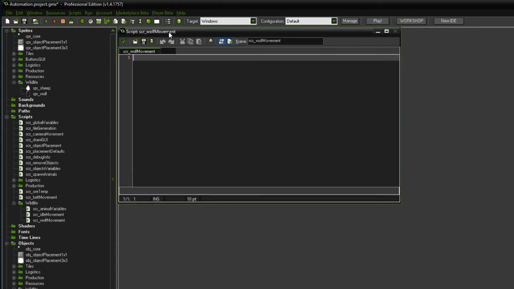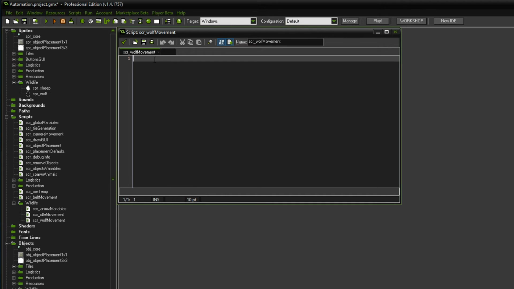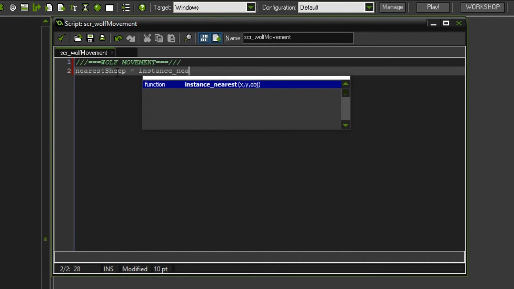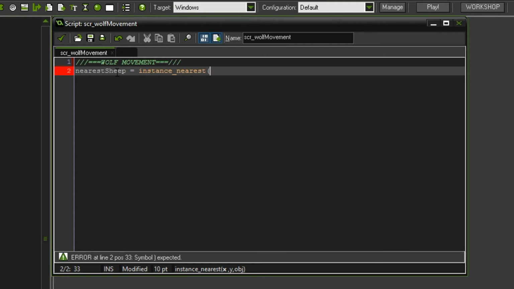Let's go ahead and program the wolf attack movement. Now, this is not going to be too much of a complicated script. We're gonna do this very easily. What we want to check out is where the heck is the nearest sheep. And for that, we are gonna rely on our instance nearest function, and we want to check our own coordinates and of course for object sheep. So now we already know which object exactly is the nearest from our wolf.